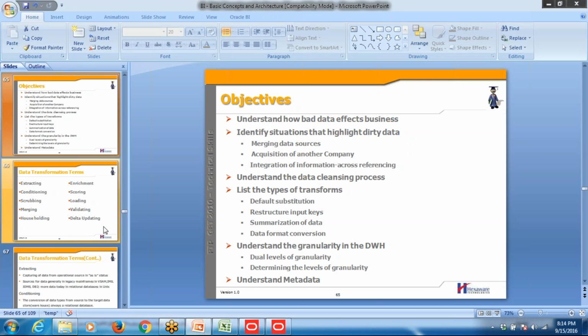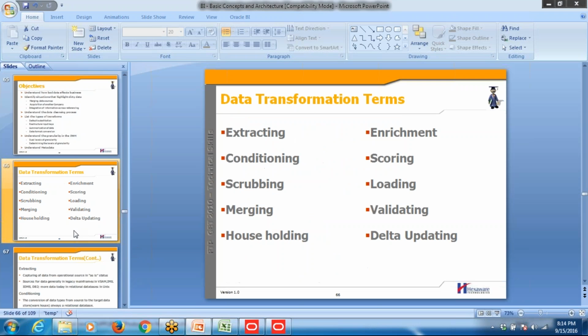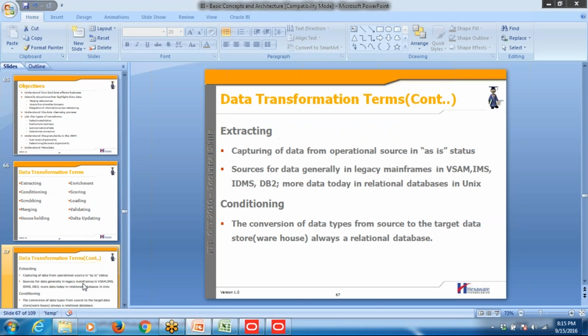As part of this, you will understand how to cleanse the data. We'll see the different types of transformations, look at granularity, and understand metadata. These are some of the terms the ETL team generally uses. So let's see them one by one.